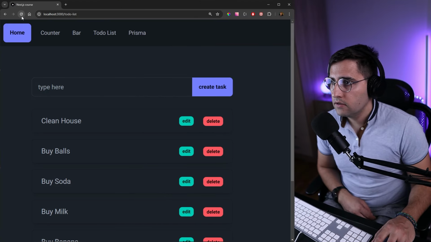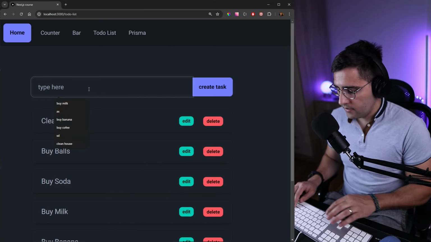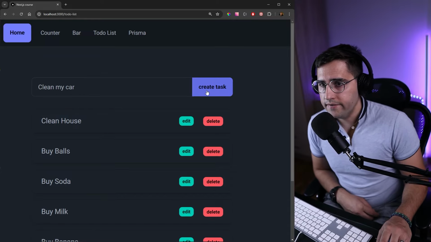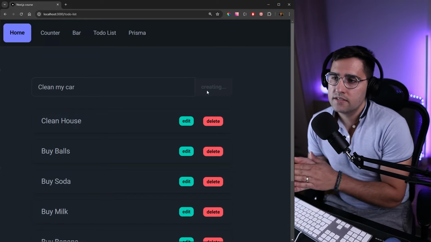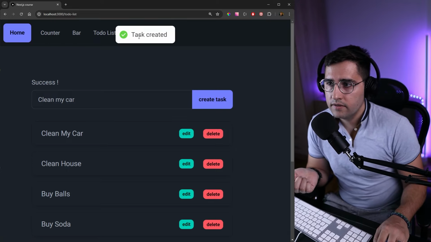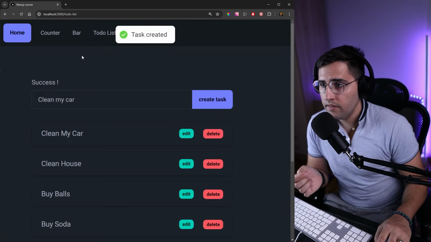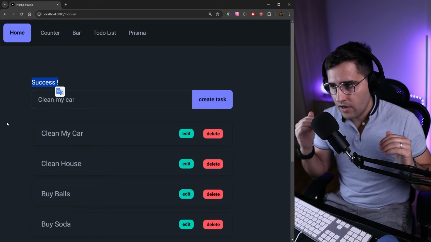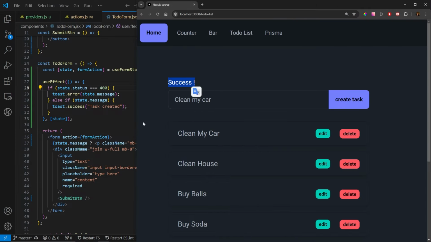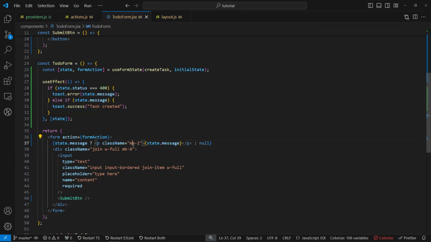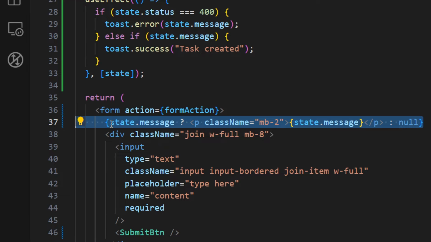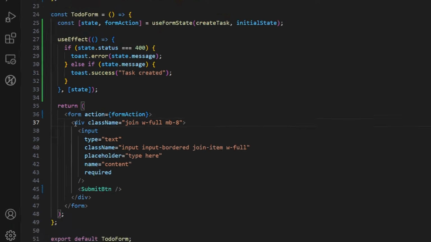So let's refresh the application and let's add clean my car, and let's click on create task. We should get a successful message, task created. And this looks much more beautiful. But the other thing is that we haven't actually removed this paragraph, so we still get that layout shift. So let's go and remove this part that we have inside of our to-do form. Actually this is not even a paragraph, this is just a message. So let's remove it and let's save this file.